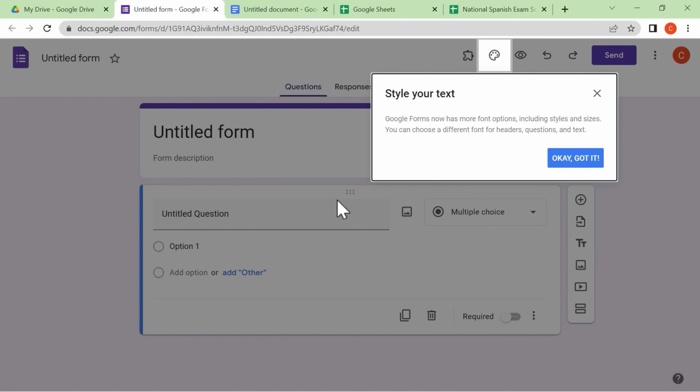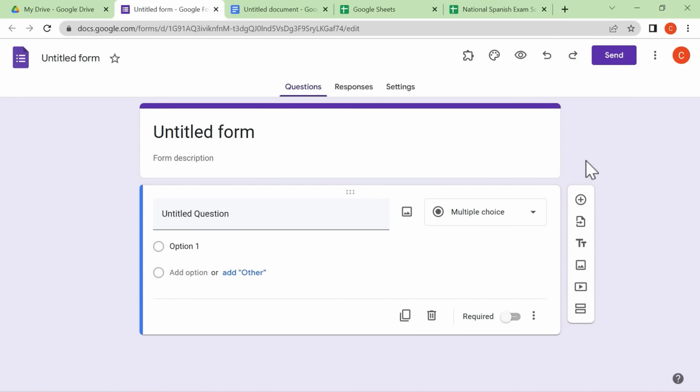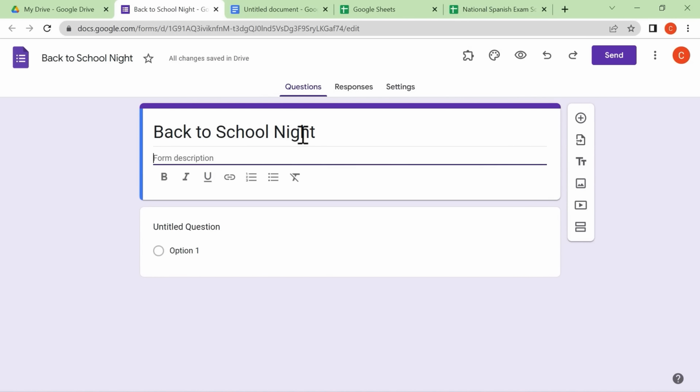Now that this is loaded, notice that it's giving me some help to learn how to use Google Forms. I'll just click OK, got it to close out of that help. But if you wanted to, you could go through those to learn more. Here in Google Forms, I can click here in the upper left to name the form. Let's say I want to create a form for back to school night for parents to fill out. I could just name it that and then click away from the title, and the title is updated here and also here at the top.